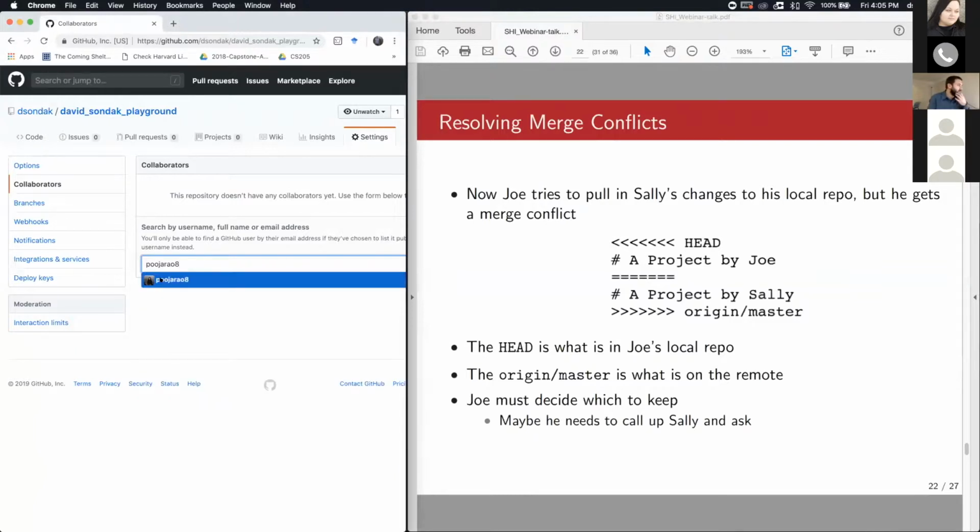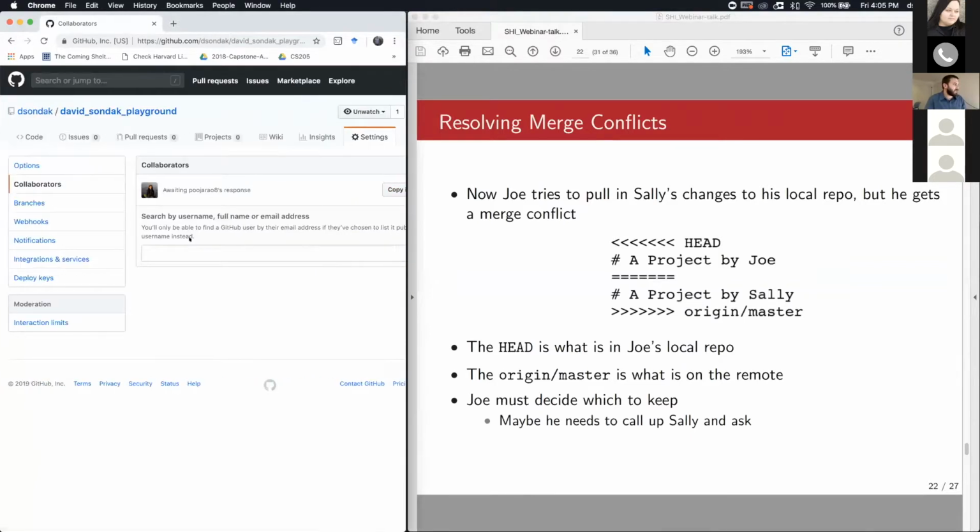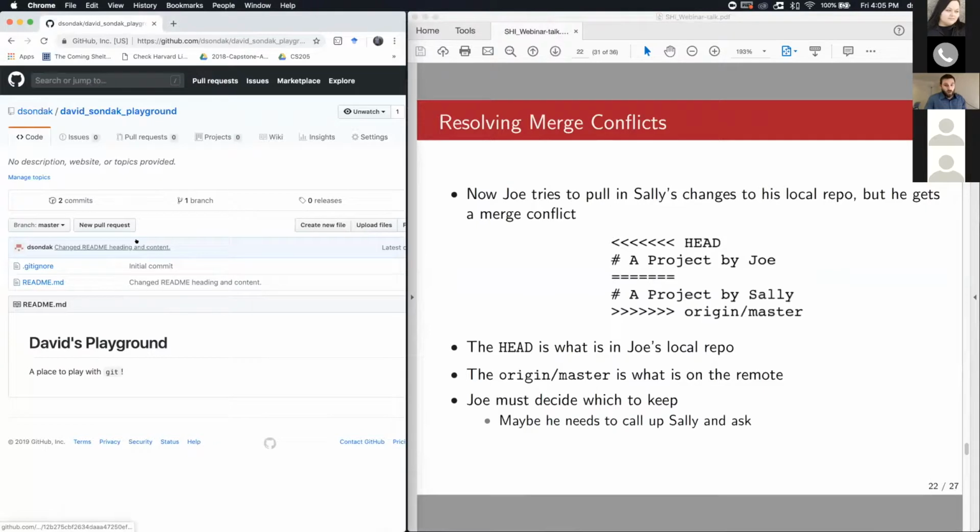There we go. All right, add collaborator. All right, so she'll accept it. Now she's going to clone my repository, and then she's going to update the README. And I guess what you should do, Pooja, is change the name in the README from David's Playground to Pooja's Playground. Okay, on top of it.